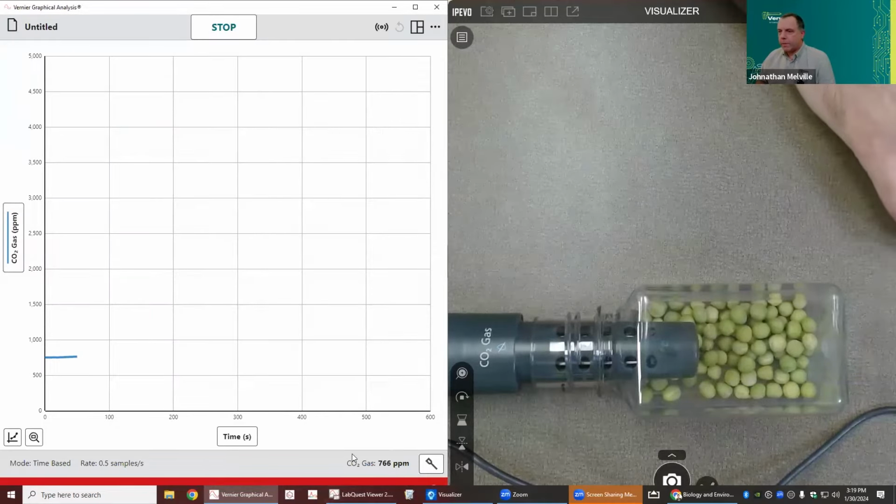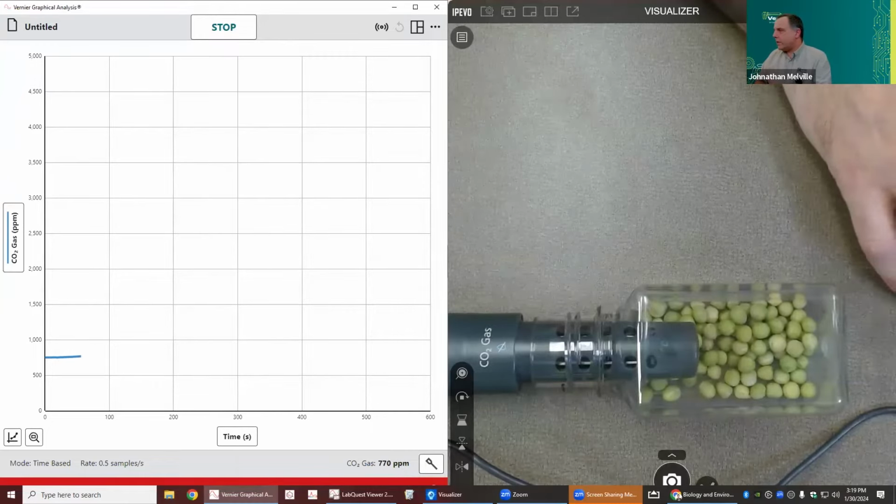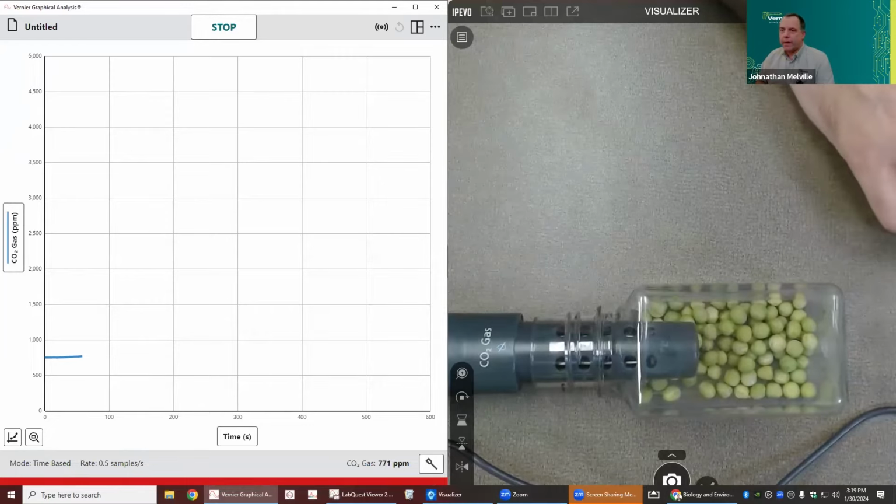And there you go. It's beginning to go up. Yes, you can change the time intervals that it's collected. Let me do that here next.